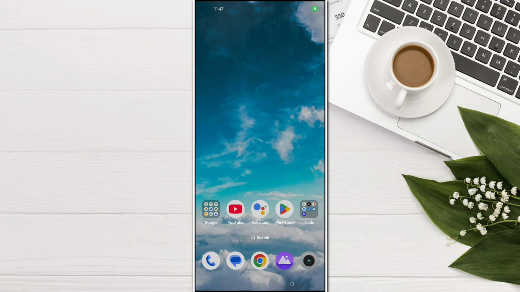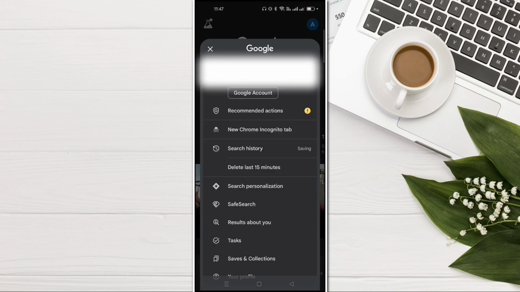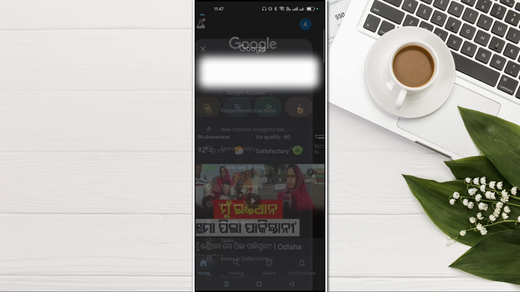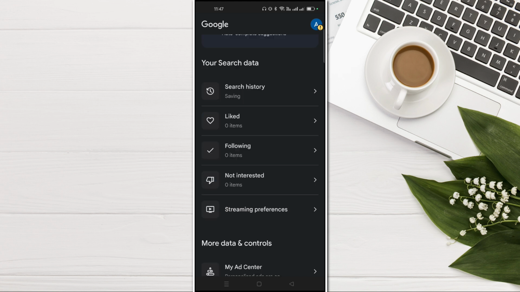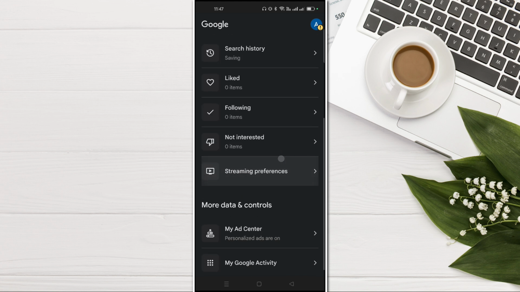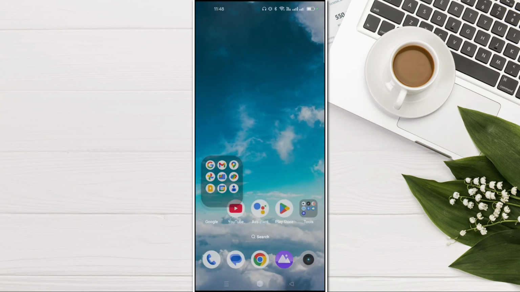So to change Google Discover feed in your Android smartphone, first of all open Google in your smartphone. Here in the top right corner you can see your profile picture. Click on your profile picture and go to the search personalization. Here you can turn off your personalized search, or you can also add or delete liked, following, not interested here, and the Google Discovery is personalized according to that. So that's how you can personalize your Google Discovery feed in your Android smartphone.